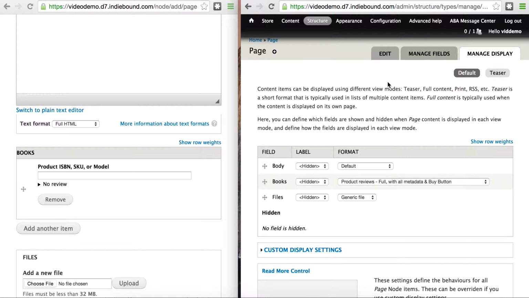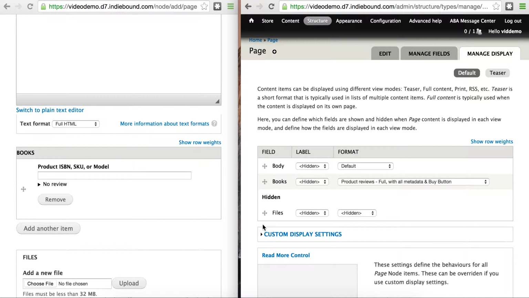Here, you'll see a fairly short list of elements. In this case, just the body, the book list, and uploaded files. Since these are the only fields you can manipulate the order of when the page is actually displayed. The default order is body, book list, and uploaded files. If you didn't want one or more fields to be visible, you can drag them down below the word hidden to hide them on the final node.